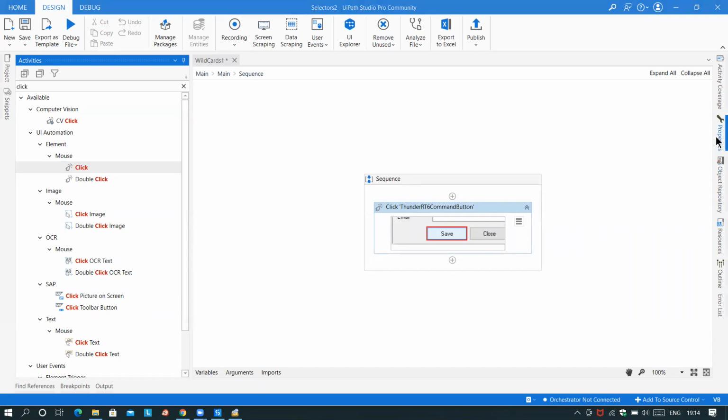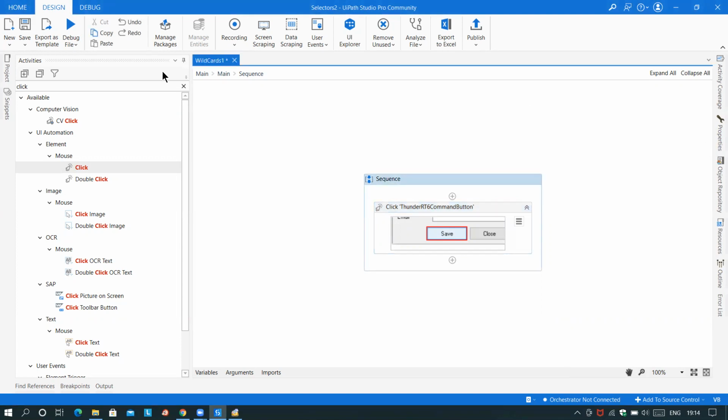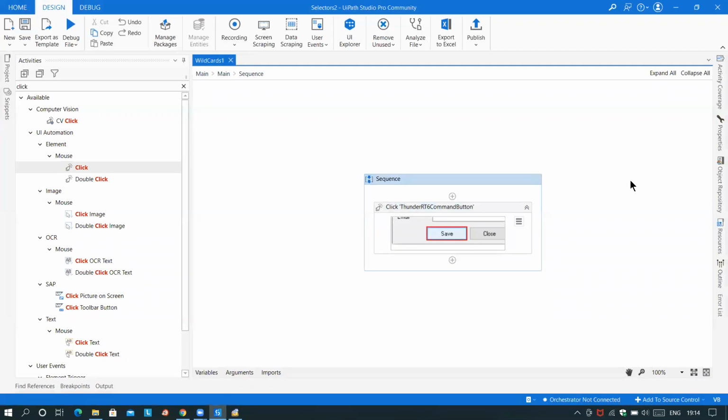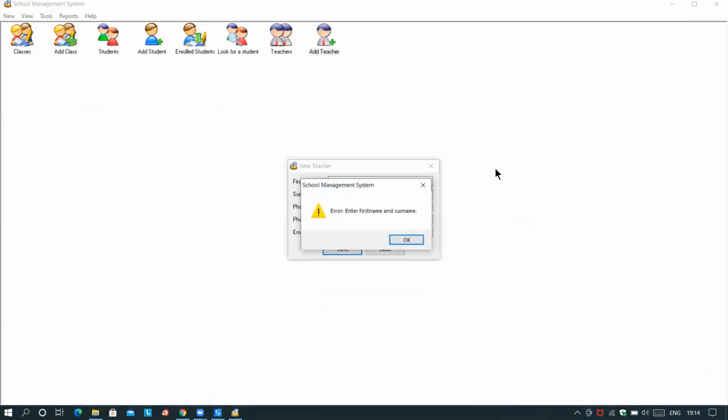See, right now, click here, run that file. It will successfully click on that save button. Okay, successfully clicked on that save button.